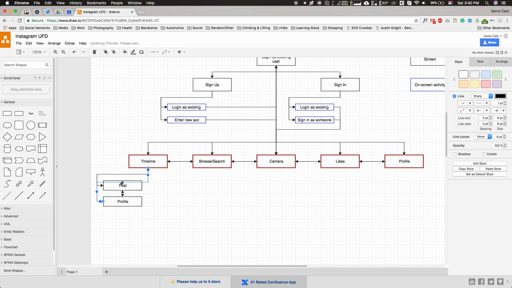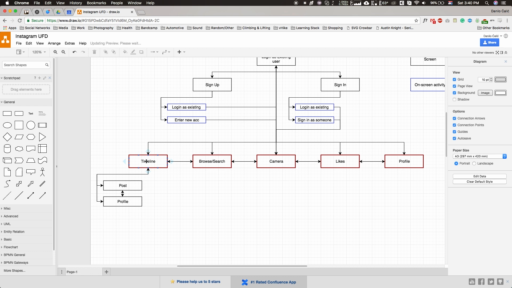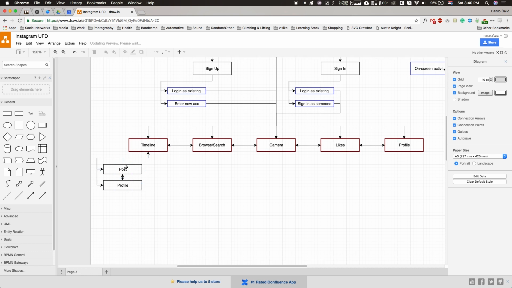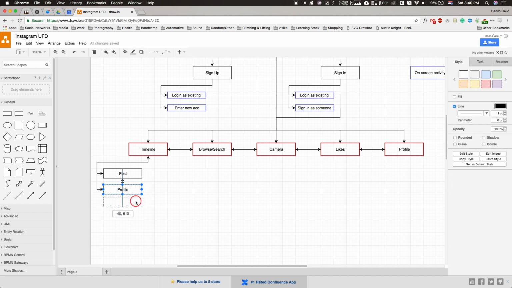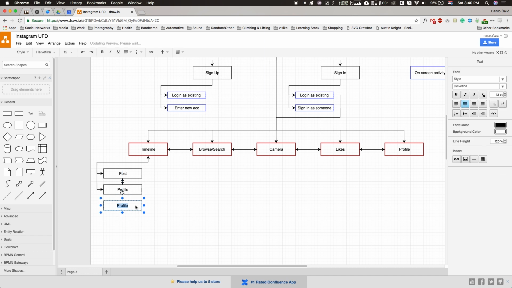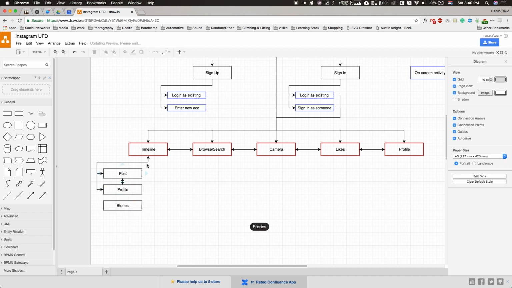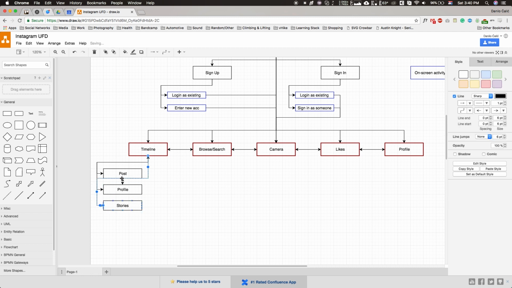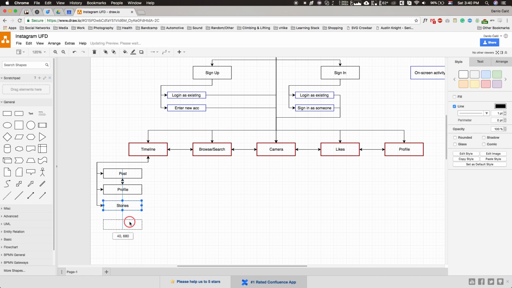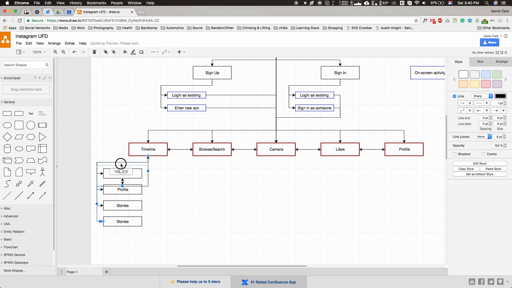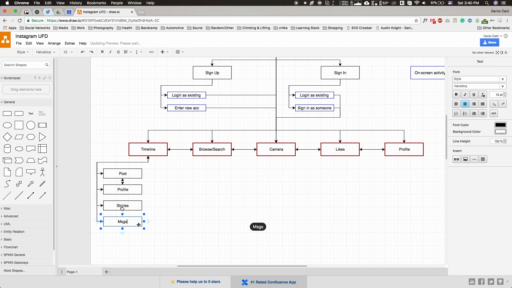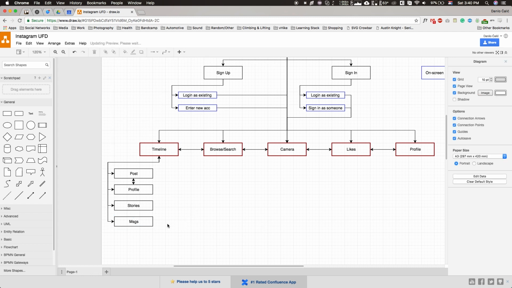Of course now all of those are going to be double-ended arrows because you can always multi-press this button and get back here. Now these are the screens that you can go to from this timeline. So let's add one more for stories. And then I'm going to add one more for messages, because you can also access your messages from this timeline screen.